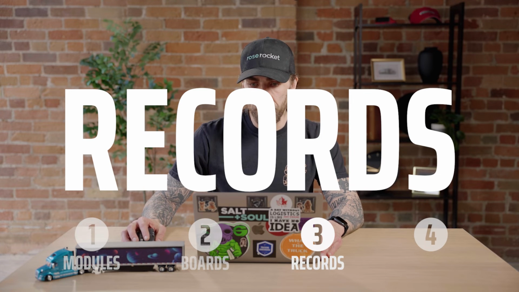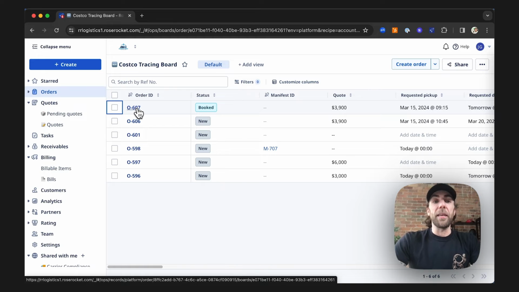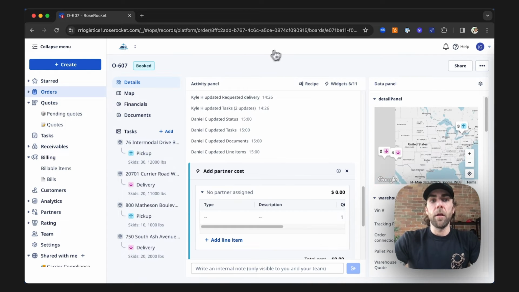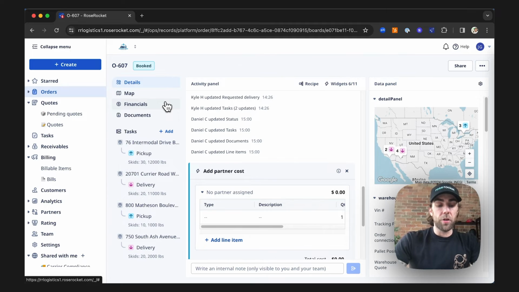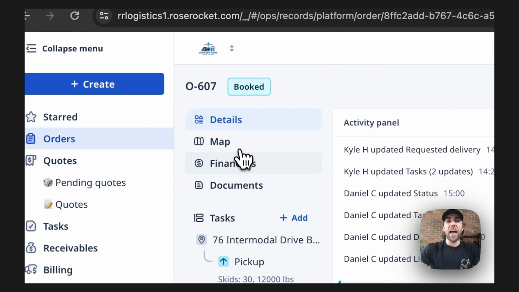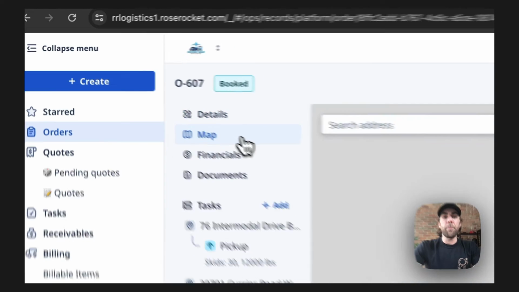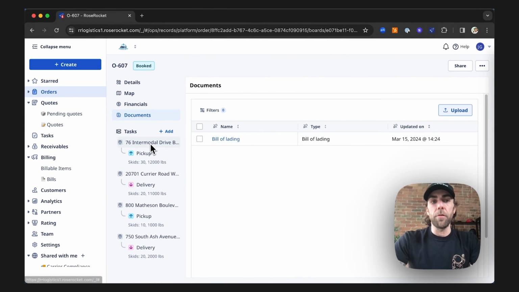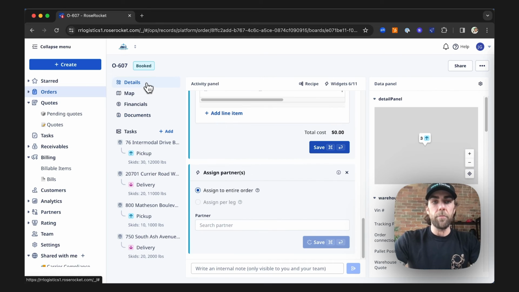Next, we're going to show you our intuitive records view. We can pull this up in invoices, orders, quotes, or any object at all. Let's dive in. So our first panel is called the navigation panel. This highlights different things like a map, our financials, documents associated with this order, along with all the individual stops for both pickup and delivery as relates to this order.